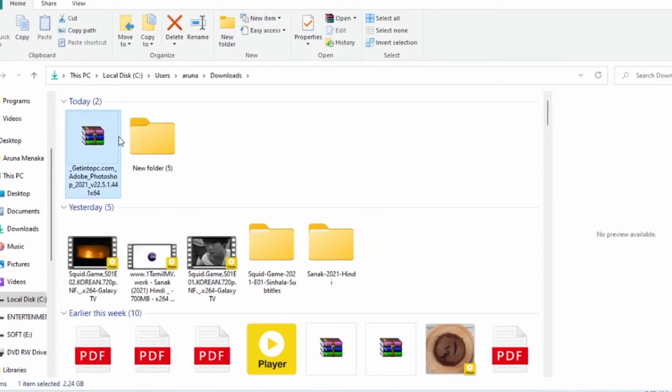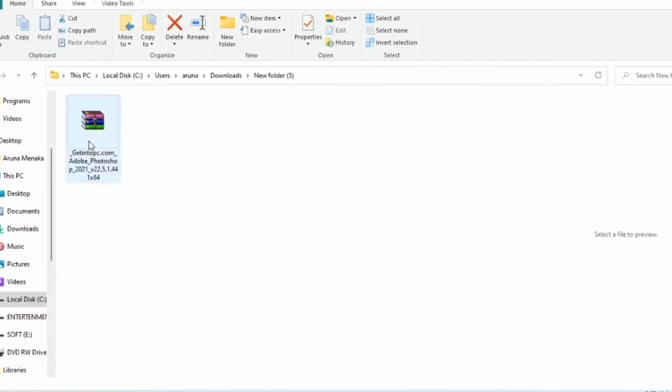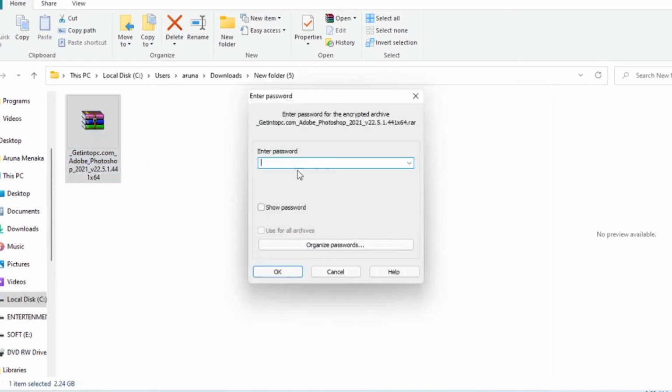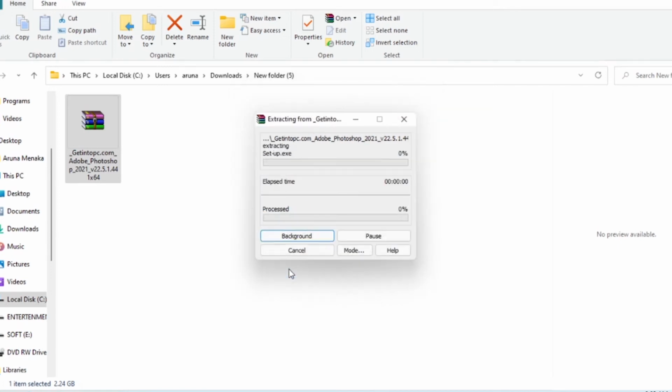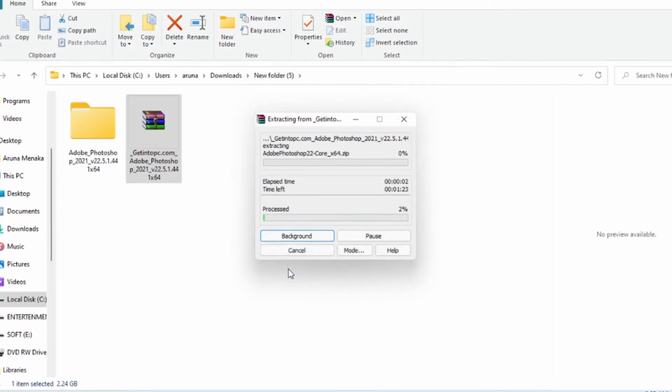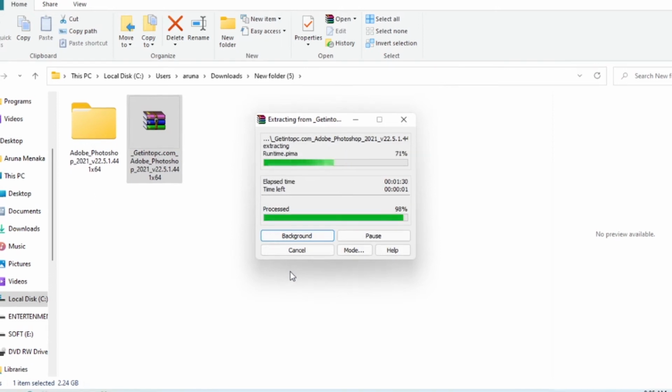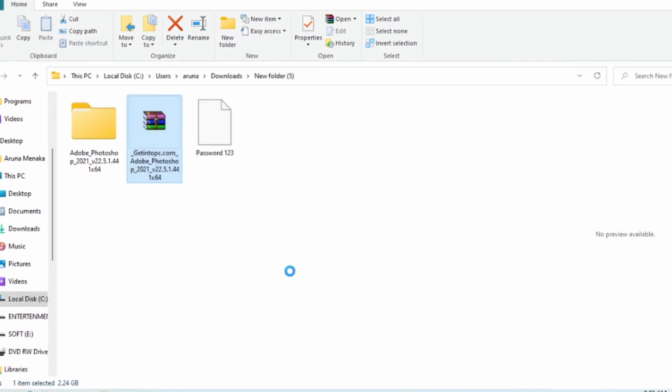Use 123 for the password. When you extract this zip file, you have to use it as the password. After the extracting, you can see another folder near the extracted file. Open it and you can see the exe file, Adobe Photoshop CC 2021. Double click it and install.